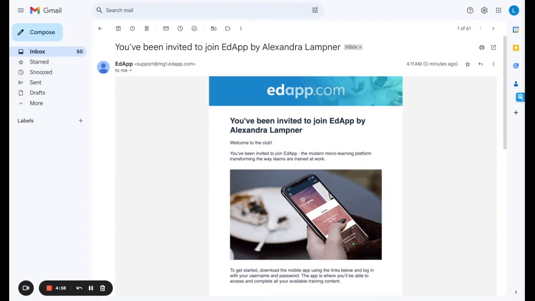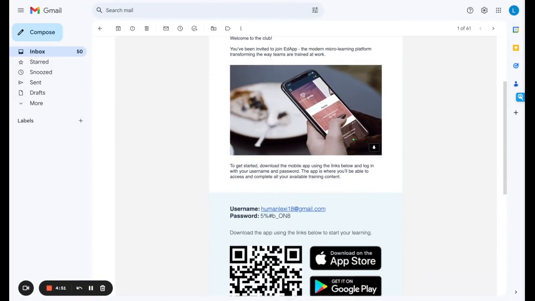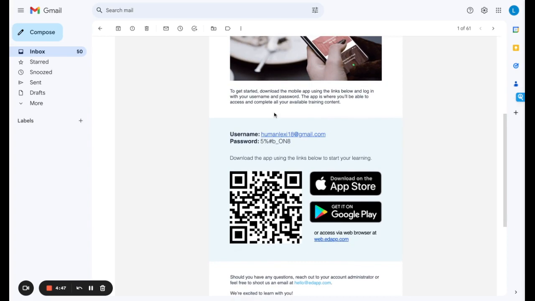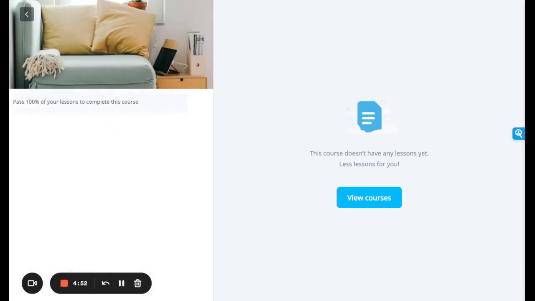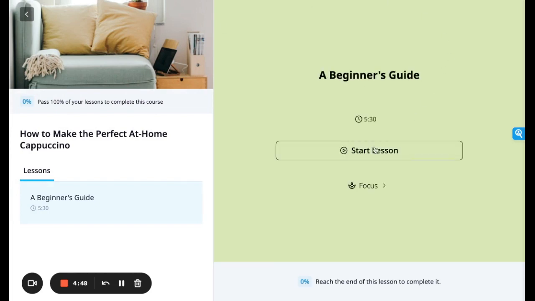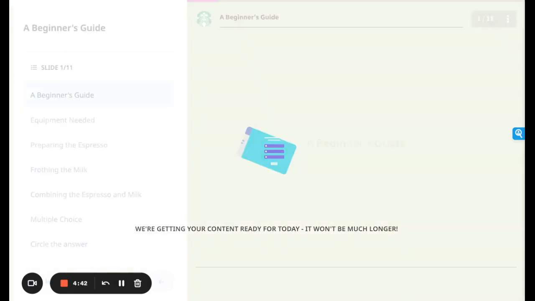All right, so now I'm on the user side. The user gets this invitation email, and then you can go ahead and download the app. It also gives you this automatic username and password. I am logged in as a student within Edapp, and I can simply go ahead and start the course. It's super quick, 5 minutes and 30 seconds, and this is the micro learning of the future.